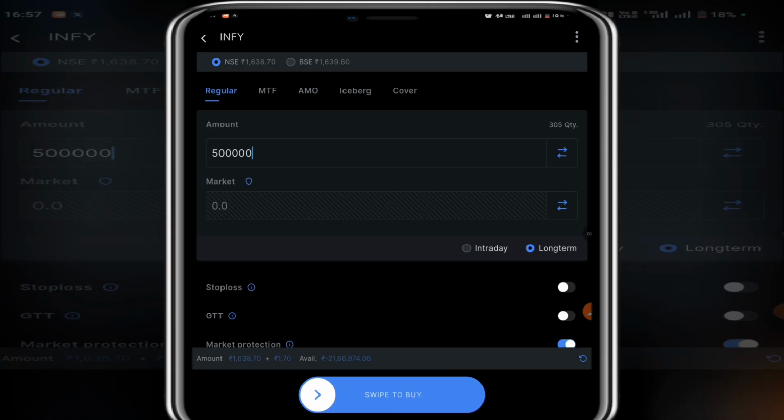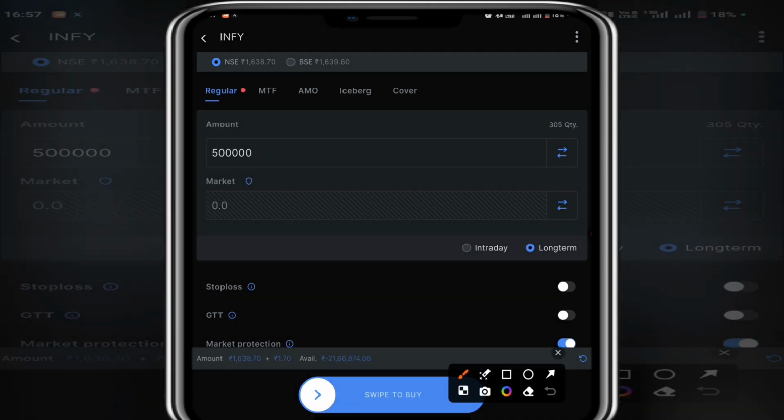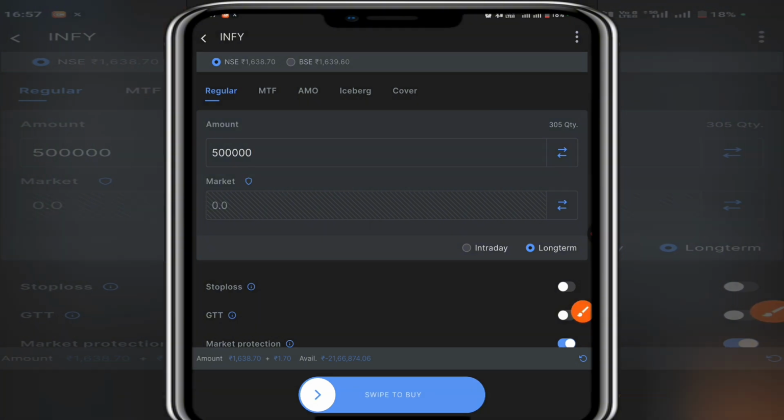Let's discuss this MTF, AMO, Iceberg and cover order. To discuss MTF, first we need to understand leverage. What is leverage?